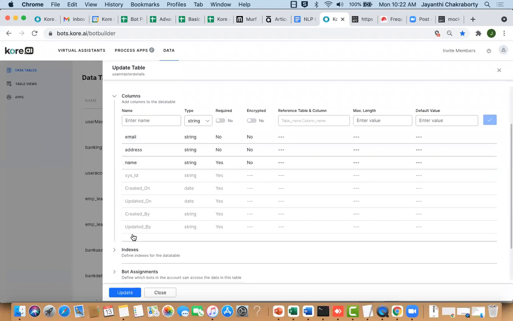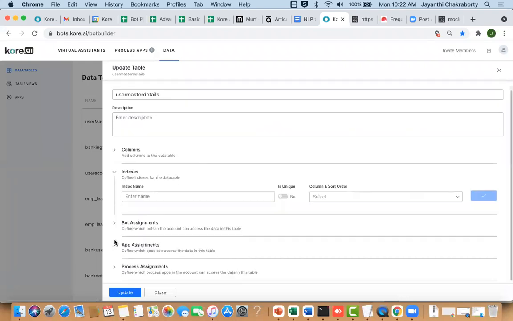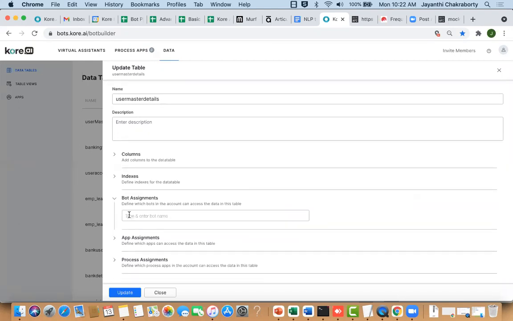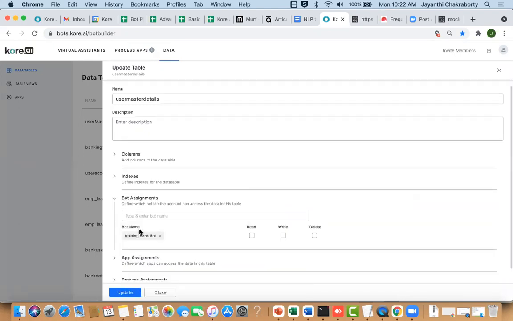Okay, and then in the bot assignment, I have not created any indexes, but in the bot assignment, let me go and provide the name of my bot, which I have created today, and give it the read, write, and delete permission. And listen, until you give the permission to this bot to access this table, you cannot have tasks within this bot where you use this particular table. Okay, so this part is very important. Is it clear to you all how to create tables on our platform?